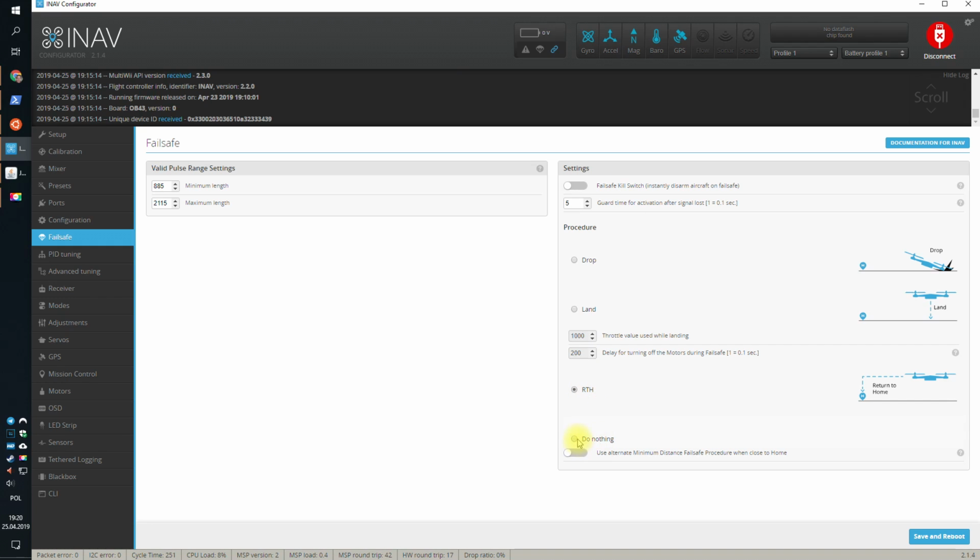And the last one: do nothing. Do nothing means that it really does nothing. After the failsafe happens, it will just continue. Of course, it will detect that it's a failsafe and there is no radio, but it will not try to land, drop, or RTH. It will just continue. Even when you are doing missions, it will try to continue the mission. Don't use it if you are not prepared to face the consequences of losing your craft. You really have to be sure that do nothing is what you want to do.